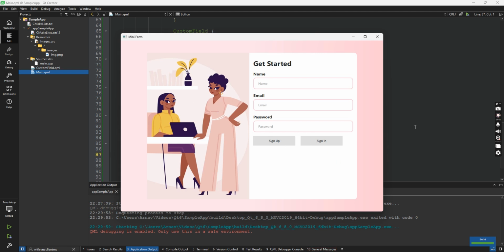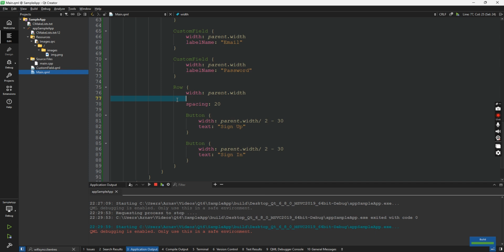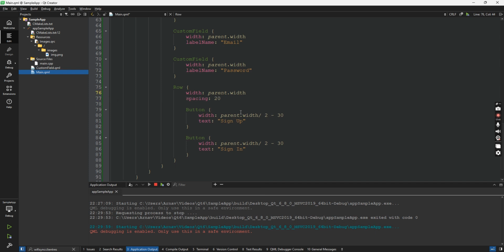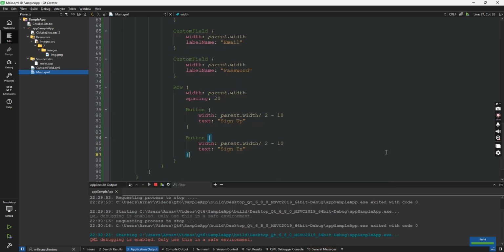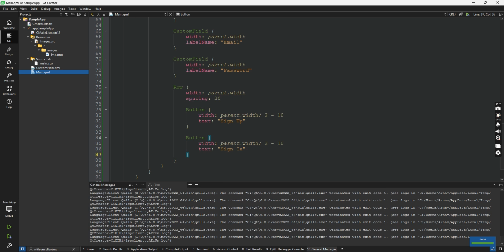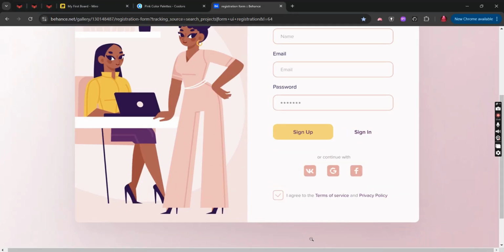We have to obviously customize the button and we have to center it in the parent. So instead of 30, I think it should be 10 because the spacing is 20. So let's see. Yeah, perfect. Now we have to customize the button. I am thinking of doing that in the next video. I think this video is already too long, but let's first design this one, right?